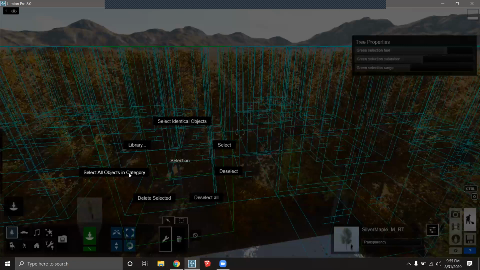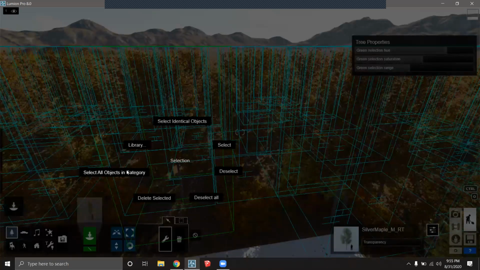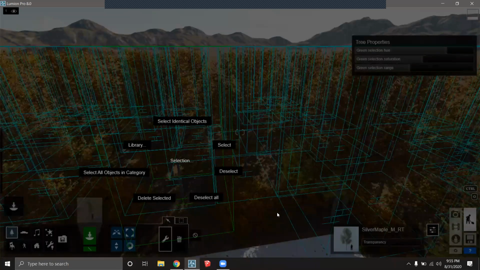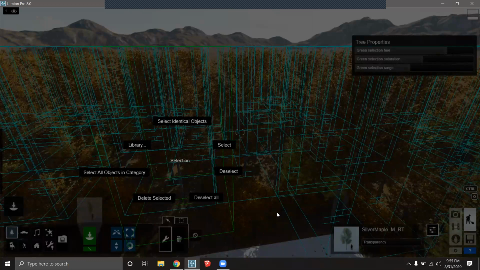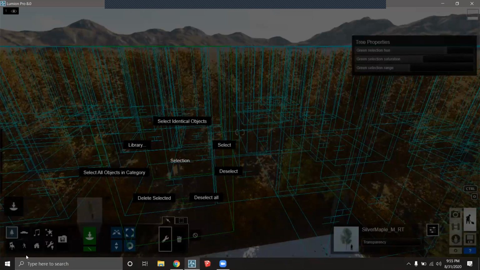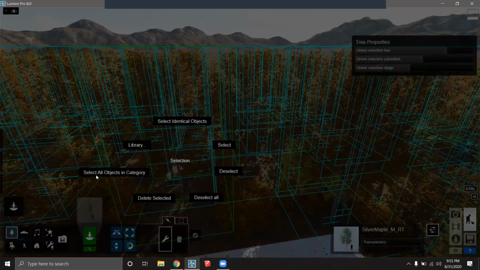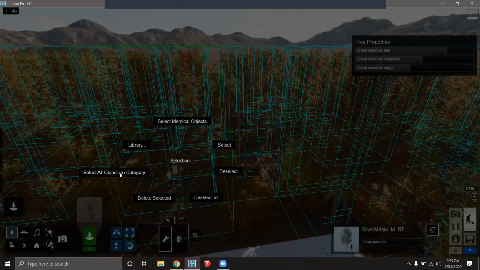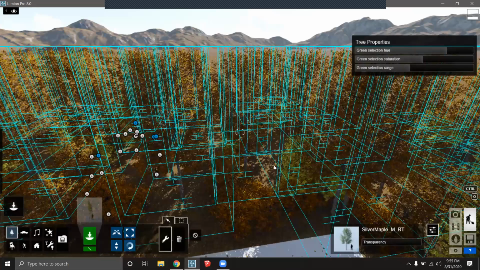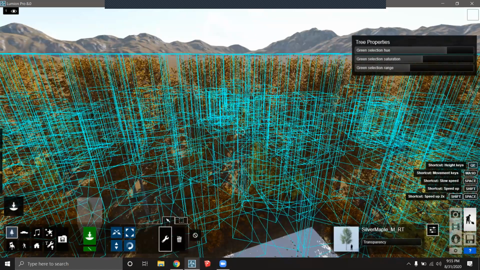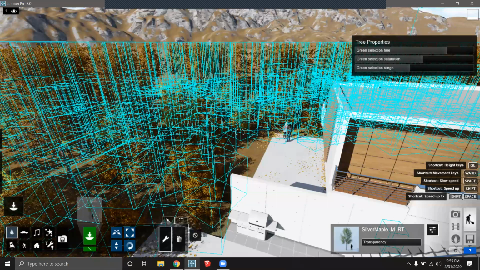So you guys know nature is one category, right? Whatever objects we placed under the nature, it could be a tree, grass, leaves or anything under this nature, we will select all of them together in one go. So I'm just going to click on it. You guys can see I have completely selected all the nature together, all the trees in one go.